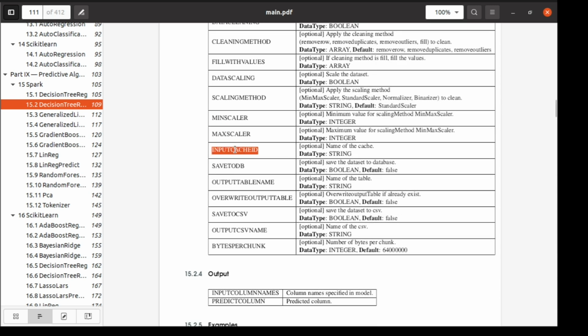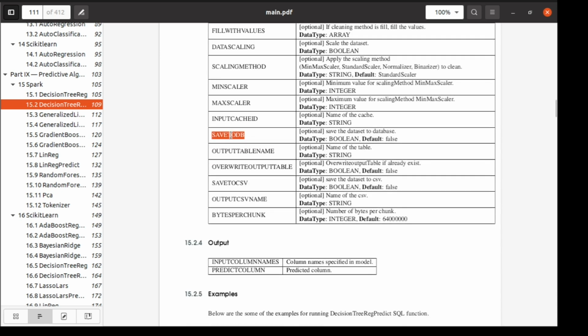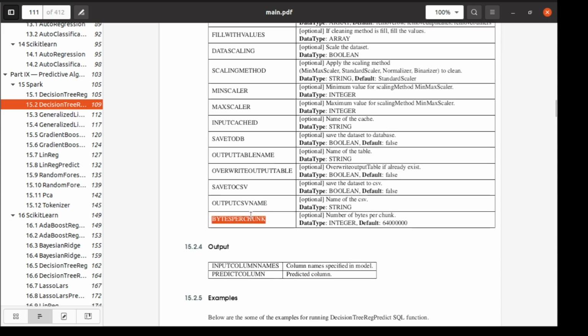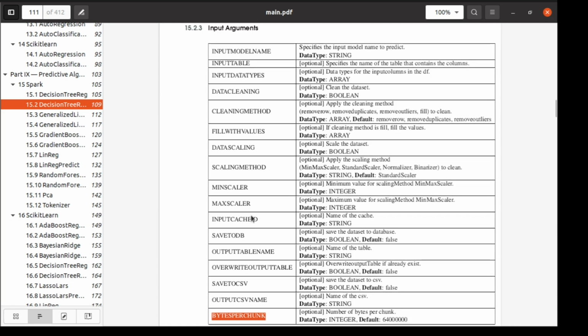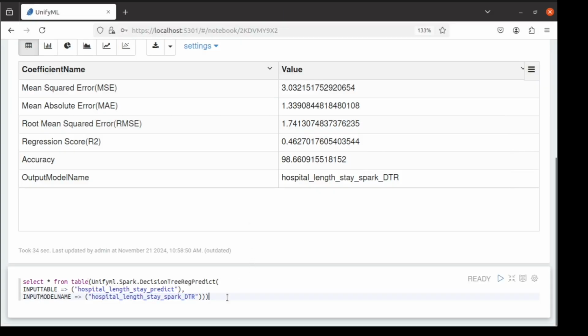Input cache ID. If your data is already saved in the cache, specify the input cache ID instead of the input table. Save to DB. If you want to save your predicted data to a database, mention the Save to DB option with the output table name. If the output table already exists, use overwrite output table as a Boolean value to overwrite. Save to CSV. If you want to save the predicted data to a CSV file, specify your output CSV name and bytes per chunk. These are the input arguments for Decision Tree Regression Predict. Specify the required input arguments based on your data.